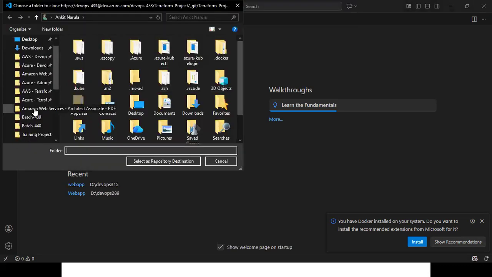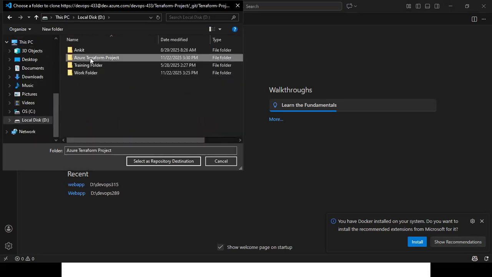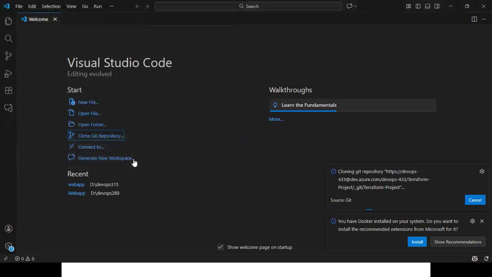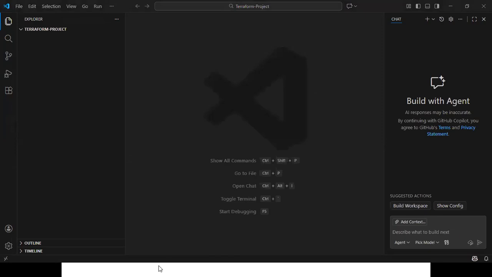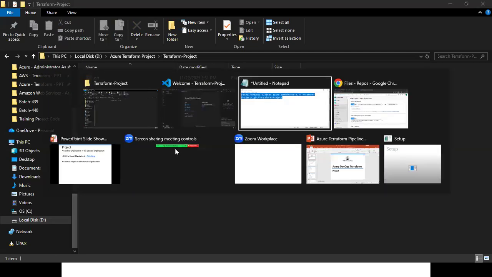When I press enter, we have to select the folder which we have created and select it as the repository destination. Done. Now it is going to create one folder. Click on open. Now you can see here in our Azure Terraform project folder, it created a folder with the name Terraform project. Now in this folder, we have to give some code.